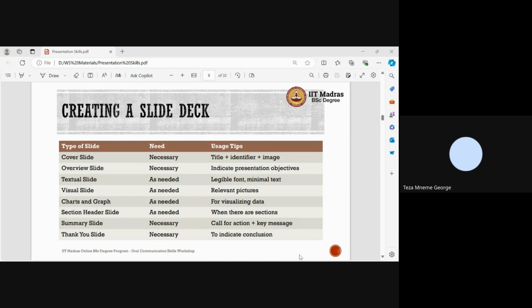Finally, you have the thank you slide so that nobody has any reservations or ambiguity about whether or not the presentation has indeed ended. So you should be able to communicate that you are grateful to your audience for having been a patient listener, right?